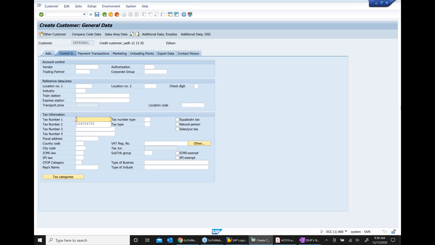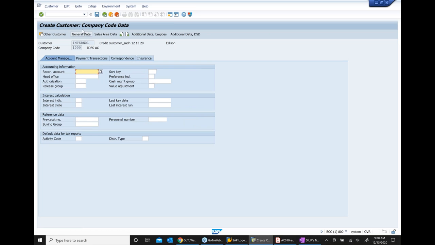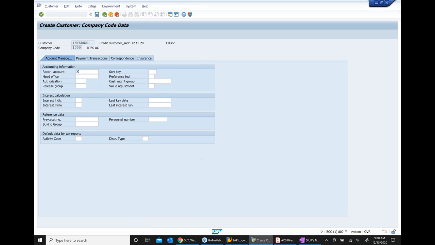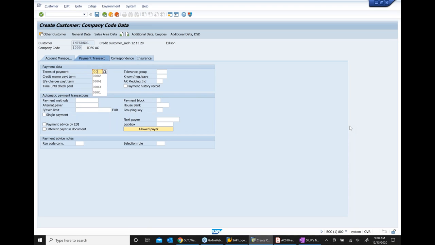We can enter the tax code. Then we can enter the company code data. So this is the company code data. You see that here, general data, sales area data also. And now we are in company code data, the three kinds of data we talked about yesterday. What is the reconciliation account? We consider this account a general ledger in which we do the posting. We can enter credit payment term.